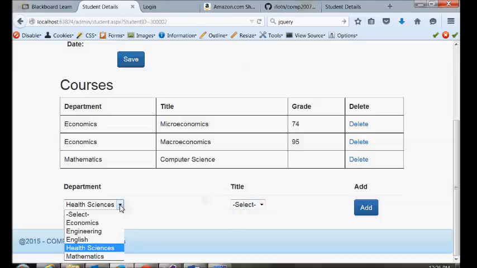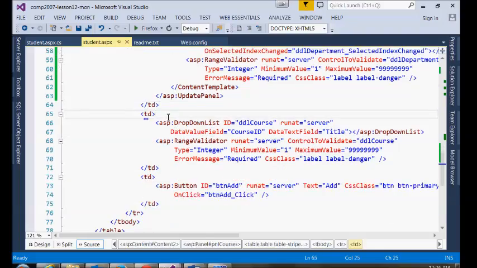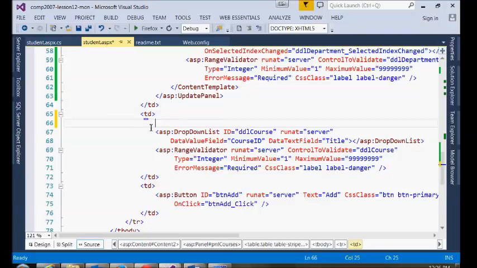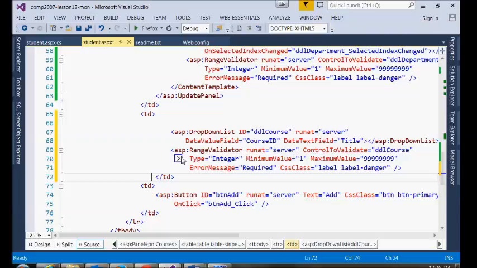So the other thing we need to do, you notice this list isn't populating, but our page isn't posting back. So we're also going to put an update panel around our course dropdown. So, script manager at the top.